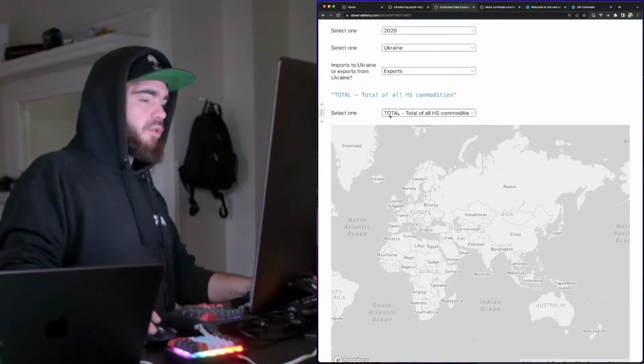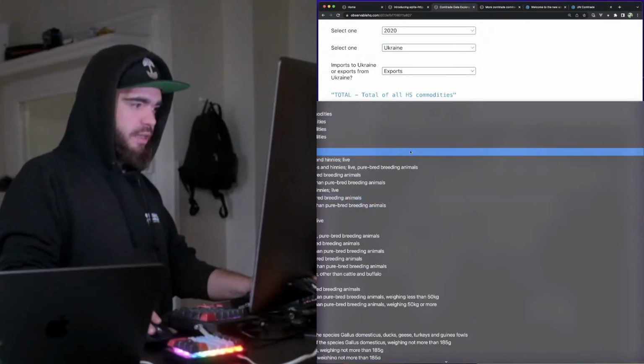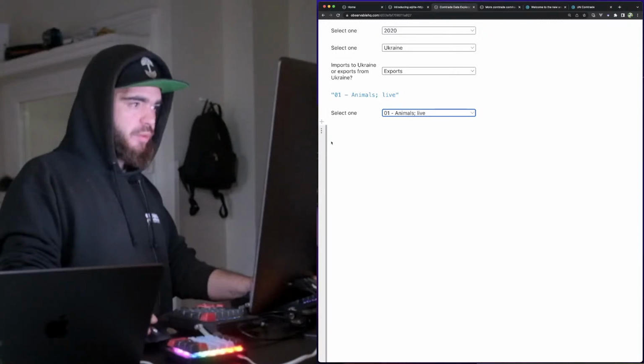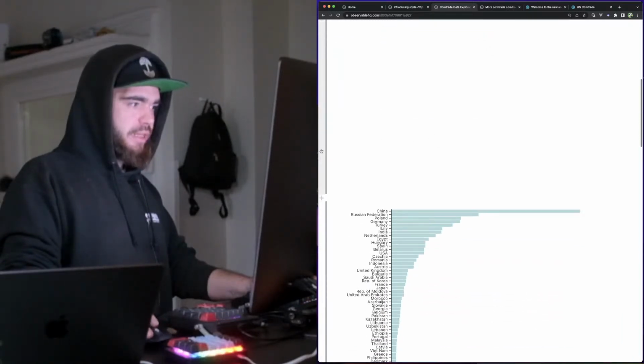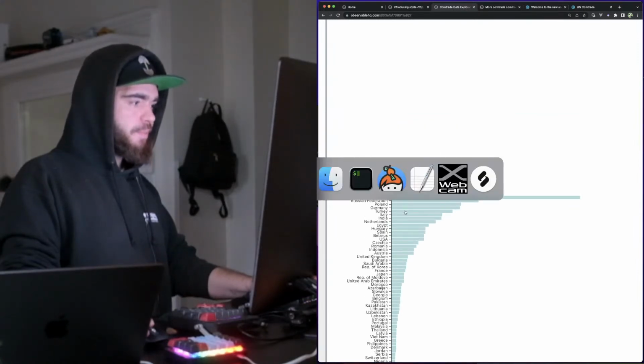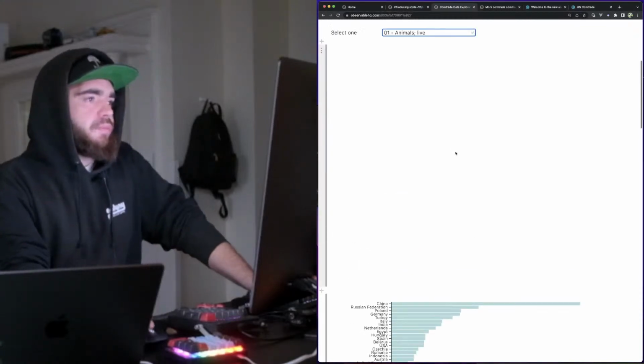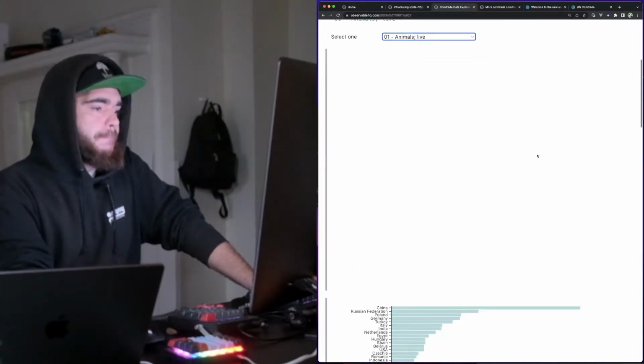And then you can also look at specific types of commodities. So if you wanted to look at the live animal exports, where does Ukraine send their live animal exports? Mostly to China, it looks like. But this is kind of slow.